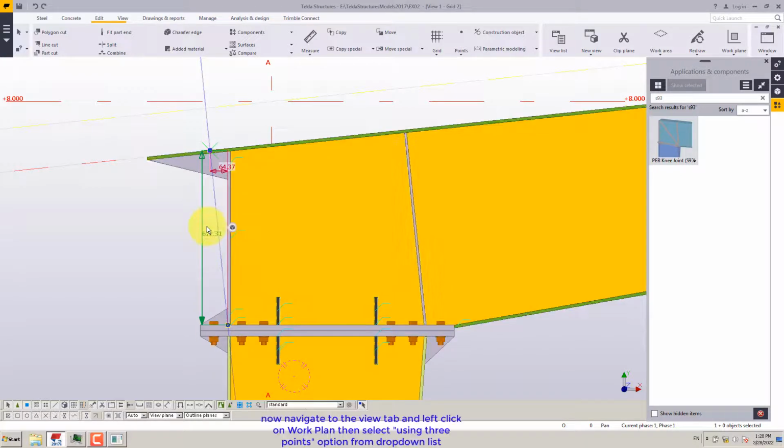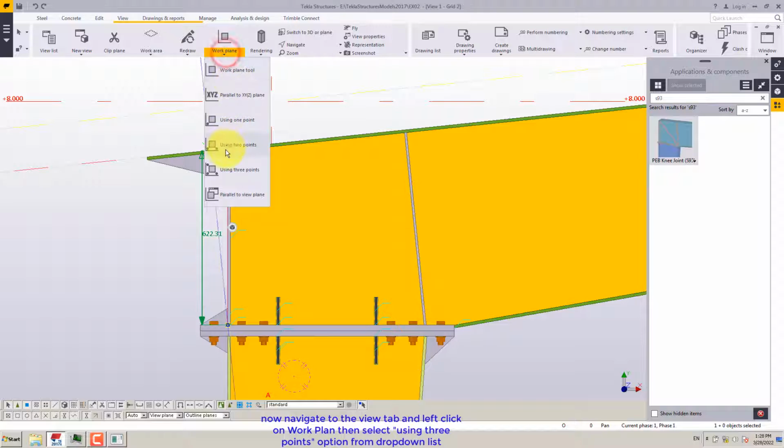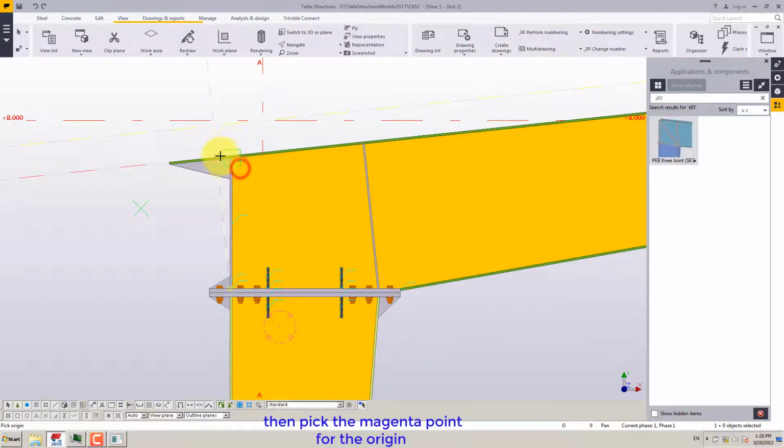Now navigate to the View tab and left-click on Work Plane, then select the Using 3 Points option from the drop-down list. Then pick the magenta point for the origin, and then pick the yellow point for the X direction, and then pick any point on the right area of the construction line for the Y direction.